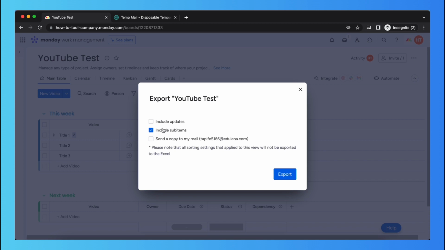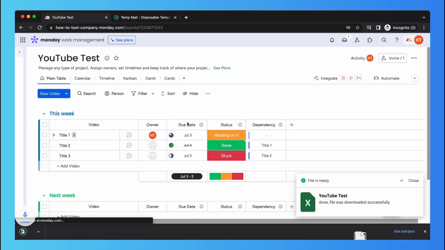Just tap on it, and as you see, includes updates. I do not recommend turning it on because sometimes it gets a bit messy in that Excel sheet. So I just recommend you include the sub items right now. If you want, you can send a copy to your email, but it's a temporary email, so I do not recommend it. Please note that all sorting settings that are applied to this view will not be exported to Excel, and just tap on export, and boom, your YouTube test will be exported.